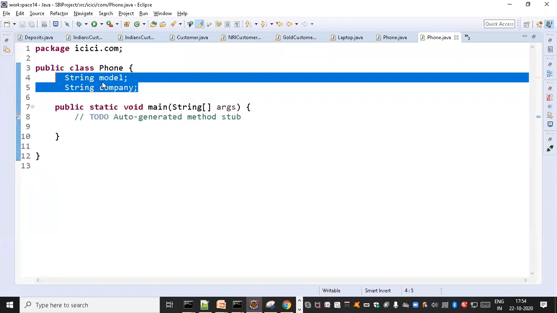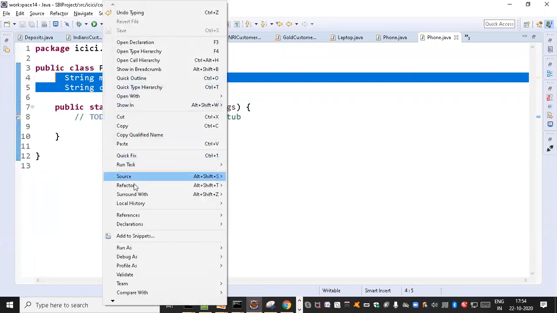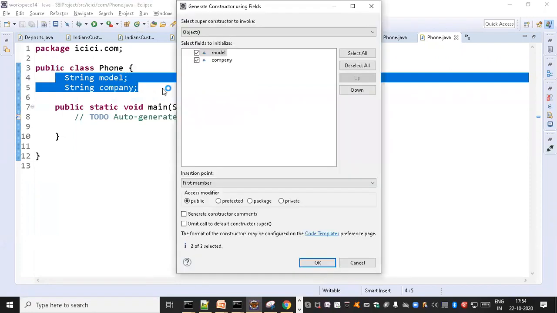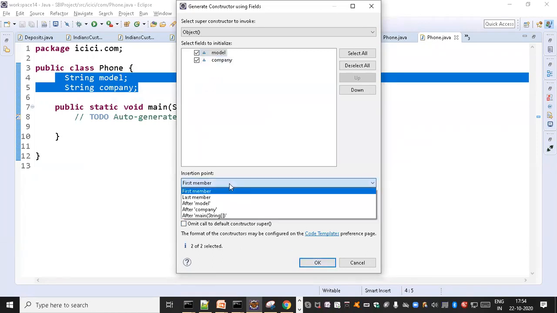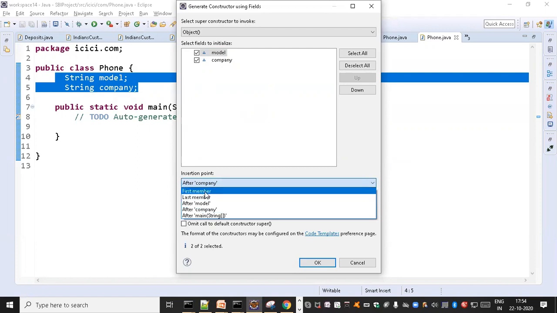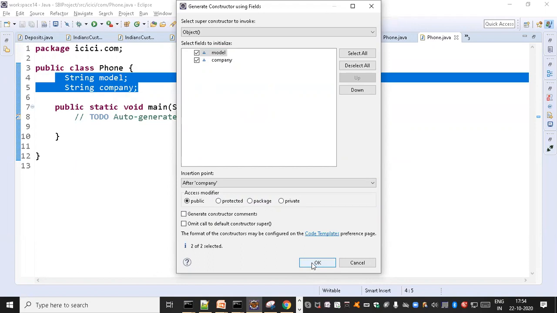The approach is I can just right click and create a constructor. I can come here and select generate constructor, using fields. So I just selected that. What fields do I want to select? I have selected them, and I can keep the method wherever I want. The insertion point, first member or second member, model, or after where you want to keep it. I wanted to create it after company.